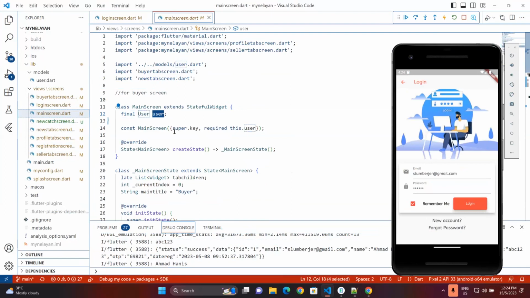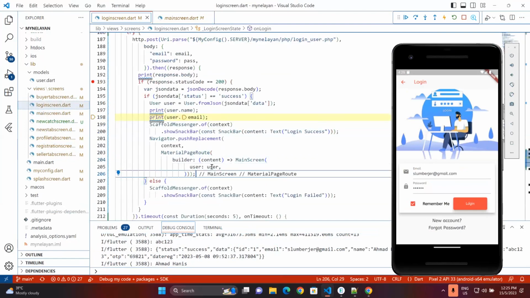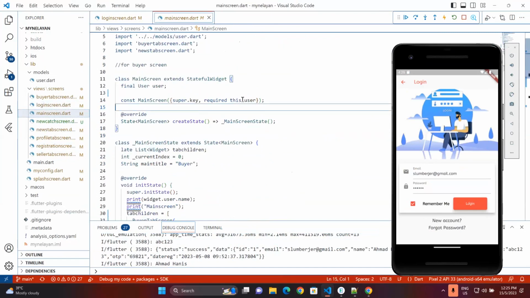And the class will automatically request to add the following to the constructor. Okay, so once you have this required user, it will automatically ask you to add this to the navigator route. So now when you move from login to the main screen, the user object that we have created will also be passed to the main screen class, and now the user object is available in the main class.